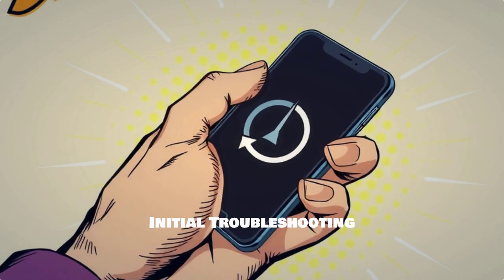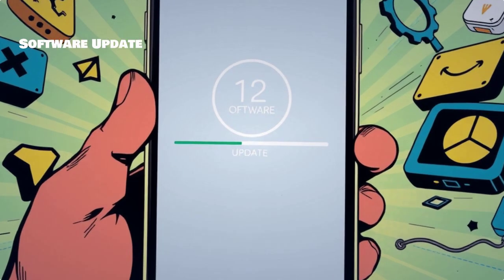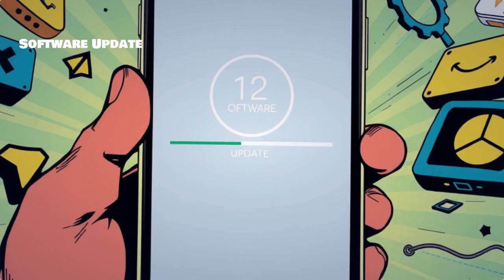Start with the basics. Try restarting your phone or resetting your settings. Sometimes, a simple fix can solve the problem. Next, check for software updates. Manufacturers release patches that may resolve such issues.